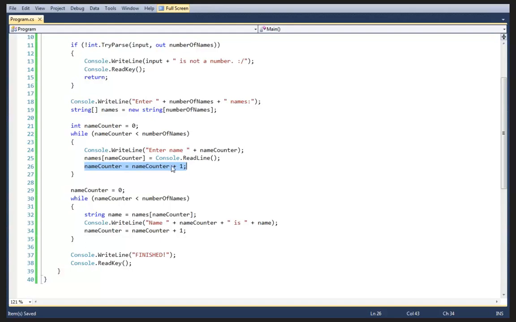We increment the number after we perform the indexing operation, and we check to make sure that nameCounter does not equal number of names, nor is nameCounter greater than number of names. So if nameCounter becomes 5 and number of names is 5, this while loop will terminate because that condition is no longer true. And that's important because we cannot access the 5th index of an array if it's only a 5-element array. Because remember, arrays are 0 indexed. The last element of a 5-element array is going to be at index number 4.